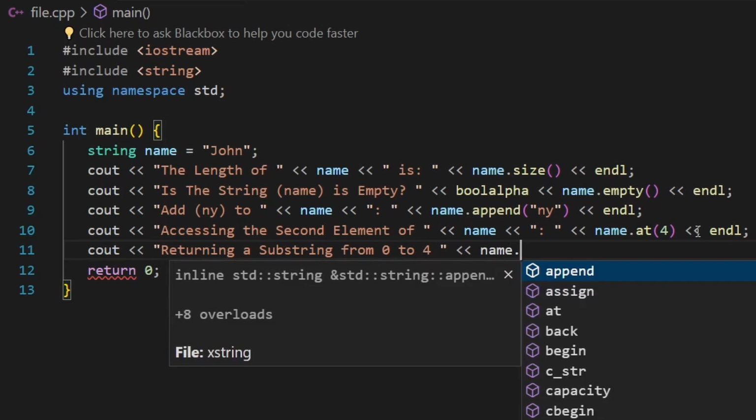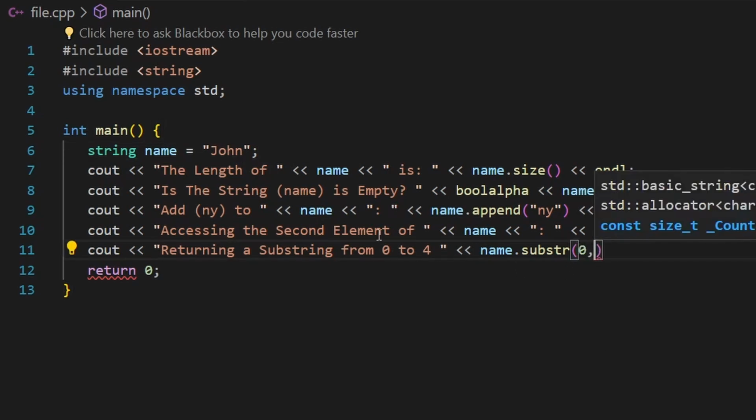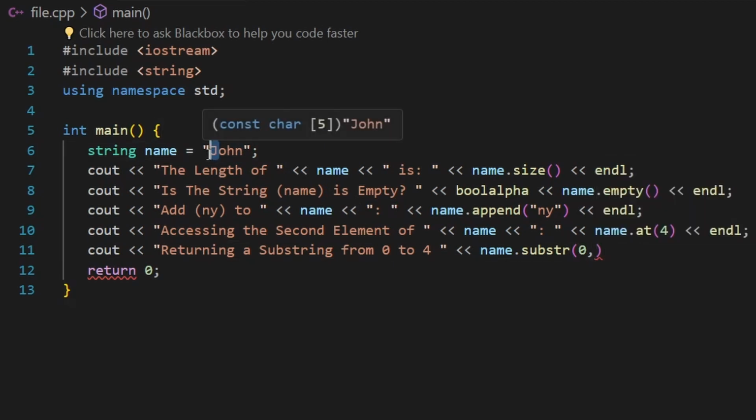So if I say name.substr, first of all, this function takes 2 arguments, okay? And what is an argument? It is an input that you provide for the function. The first argument will be the starting index. So remember, indexing in programming refers to the position of each character inside a string. So if I say, for example, right here 0, this is the starting index, which means that I want to start from this one, the letter J, okay?